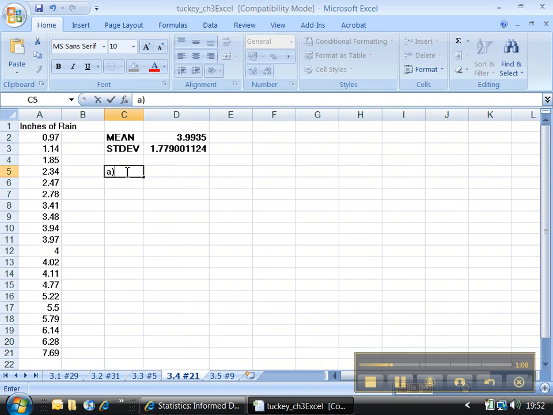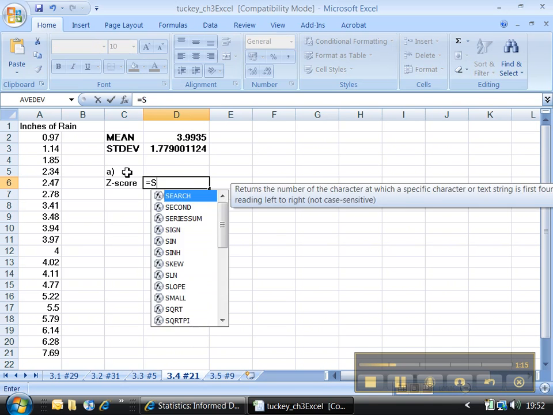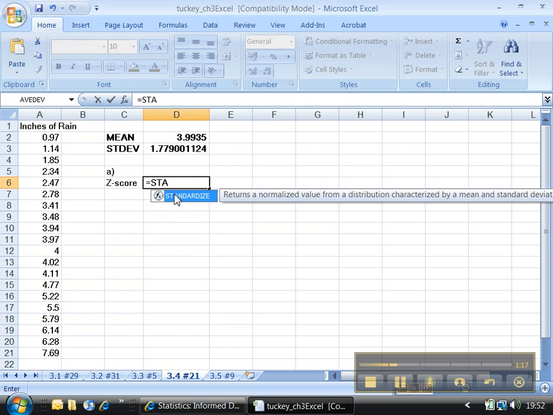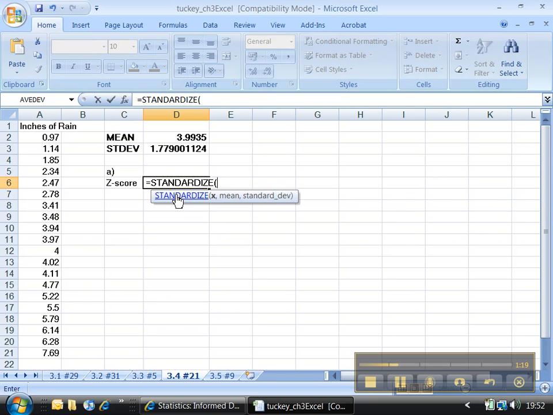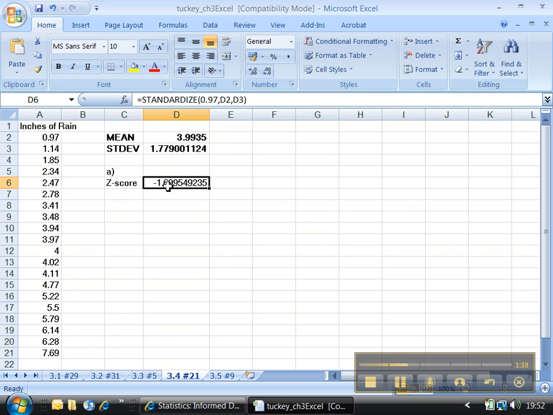Now the z-score for part A. The z-score is going to be equal to STANDARDIZE, that one right there. You type STA and it pops up. Now it wants the x value. The x value was 0.97, comma, the mean, that's right here in cell D2, comma, the standard deviation, that's right there. Close your parentheses, enter. There you go. There's your z-score.